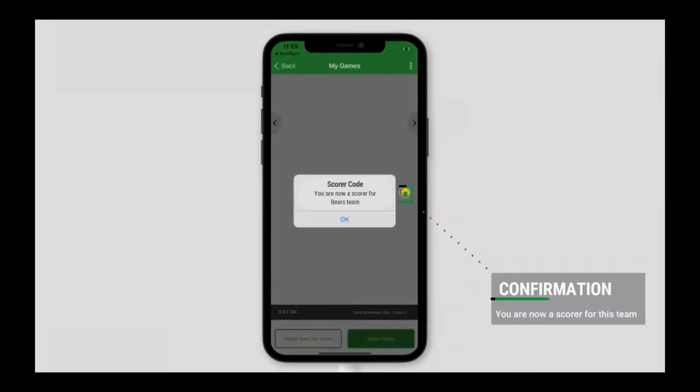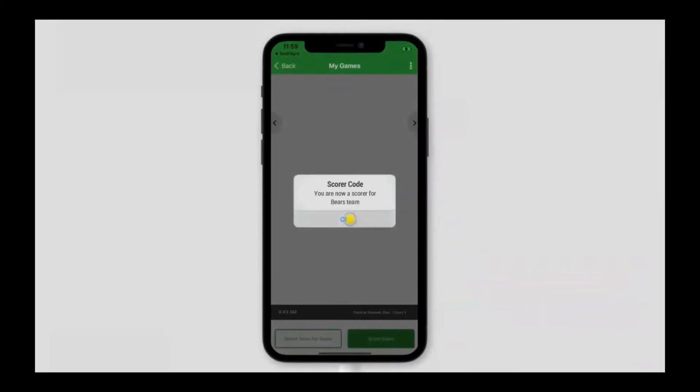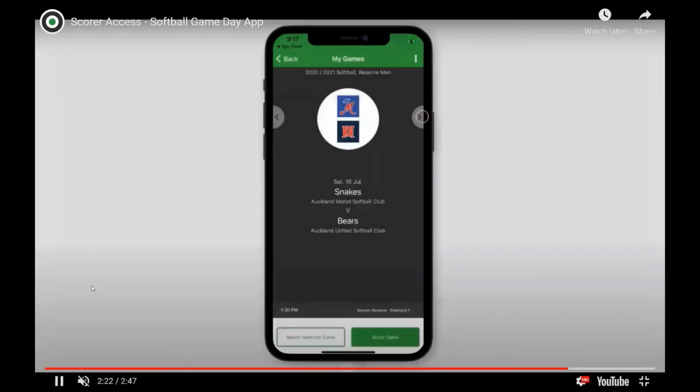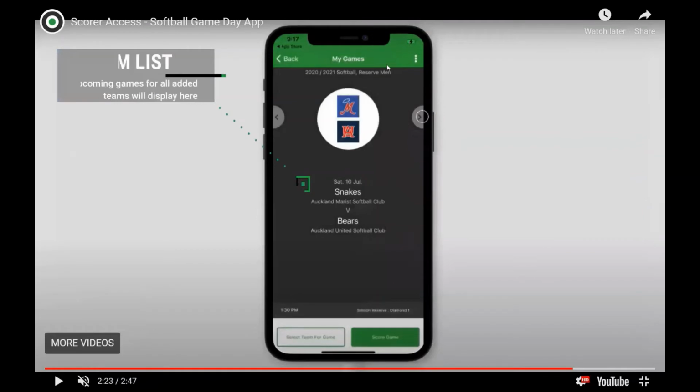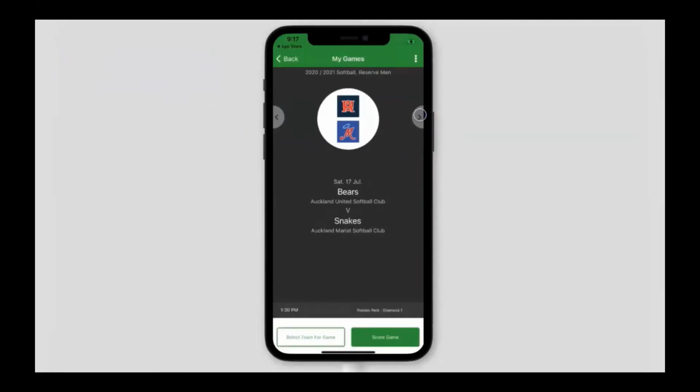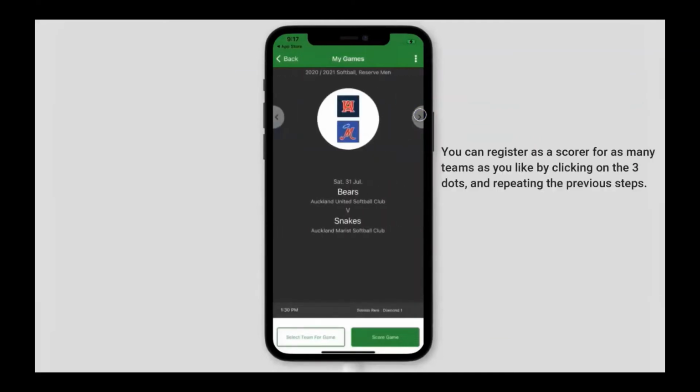And you're now the scorer for the Bears team. So you can be a scorer for multiple teams using exactly the same login, but for each team, you will add your new scorer code by clicking on these little 3 dots to keep adding your scorer codes. And you'll continue to swipe through and see any upcoming games that you've got that are published.